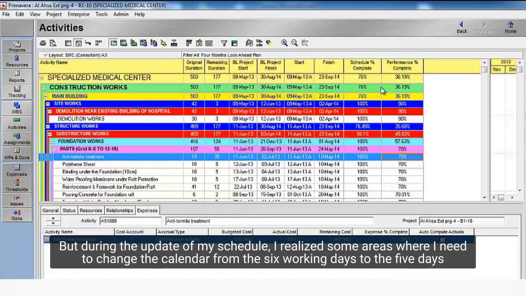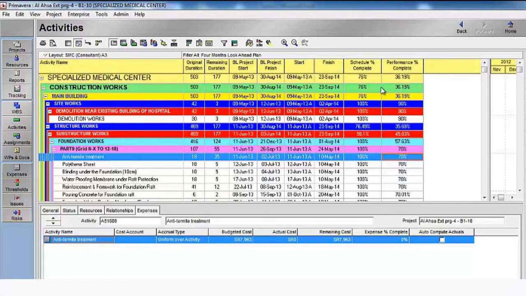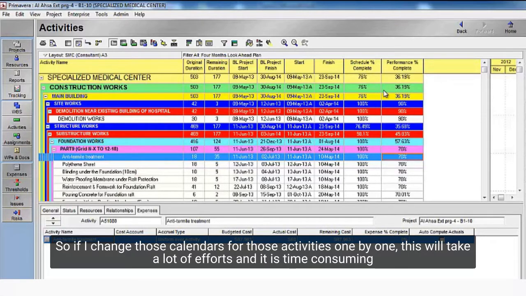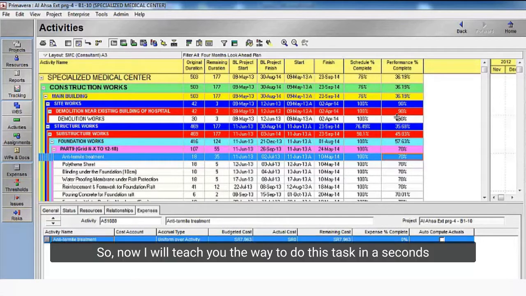But during the update of my schedule, I realized some areas where I need to change the calendar from the 6 working days to the 5 days. And in some areas, I need to change it from 5 working days to 6 working days according to the requirement of my project. So, if I change those calendars for those activities one by one, this will take a lot of effort, and it is time consuming. So, now I will teach you the way to do this task in a second.